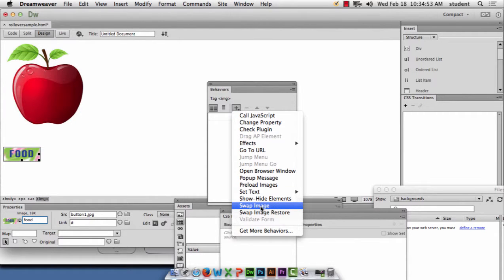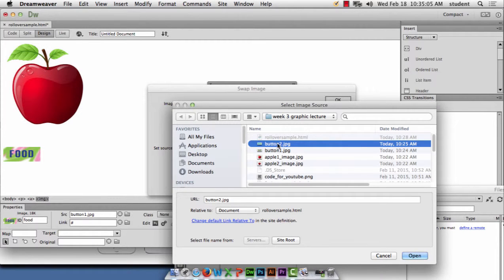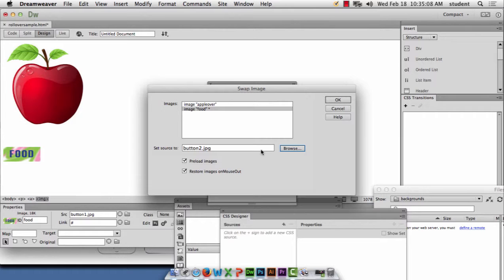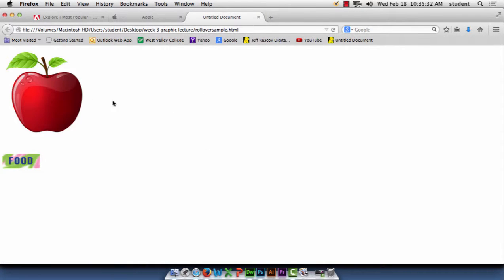Again, I'm going to do the swap image one. Here's my food right here. Set your source to what you want it to swap to. I want it to swap to the button 2, the second one. Then it says restore image on mouse out, and I can hit OK, and it'll automatically go back to normal. So again, instead of using the insert image, rollover image, I'm using the behaviors, and I'm applying a JavaScript a different way. And if I preview it now, I got my apple changing, and I got my button changing there.